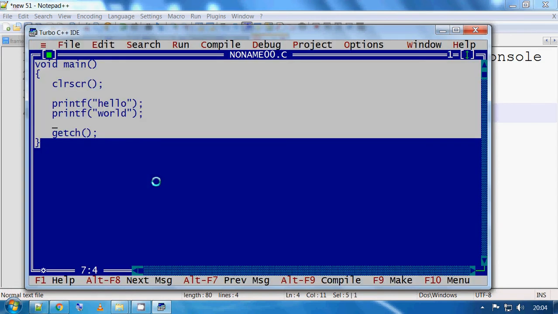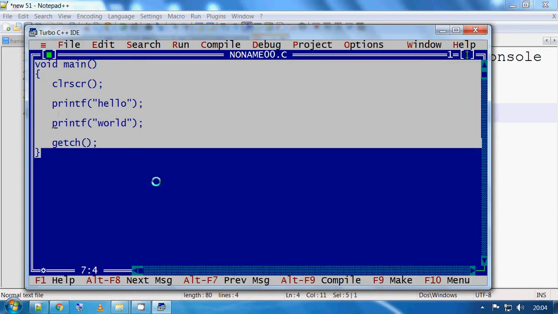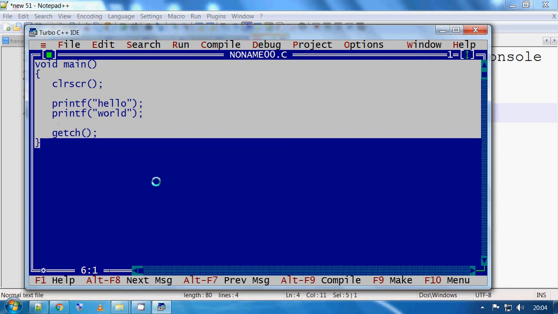So if I require world on the next line, what do I have to put? I have to put slash n. I have to include the slash n between hello and world, so the output will be on different lines. I already used two different printf, but still hello and world will be displayed on the same line.